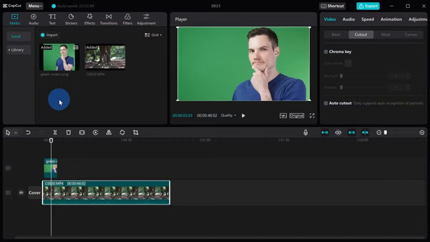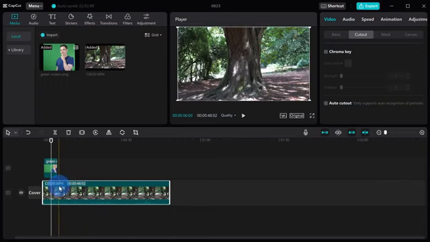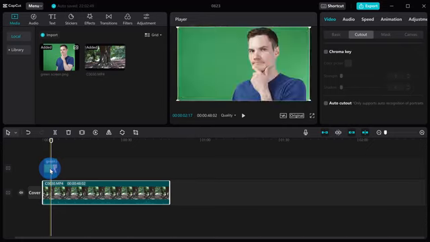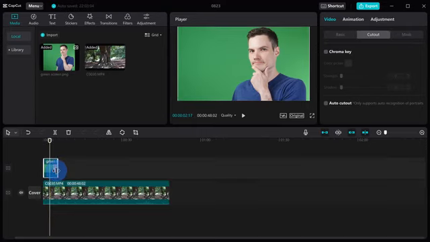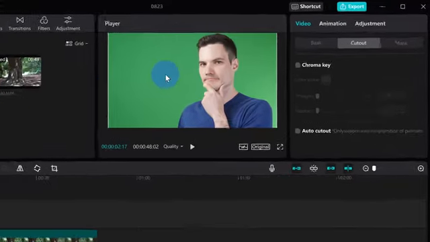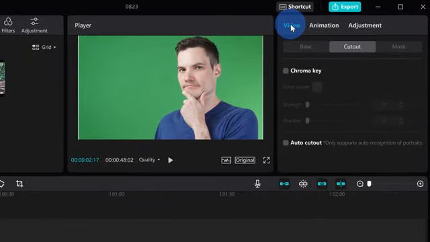So here once again on my timeline, I have 2 clips, and the topmost layer has a video of me with a green screen behind me, but I just want to overlay the video underneath. I'll select the video clip on top. Then once again, I'll go up into the top right-hand corner and select video, and then cut out. But instead of choosing auto cutout like we did last time, this time I'll select chroma key.